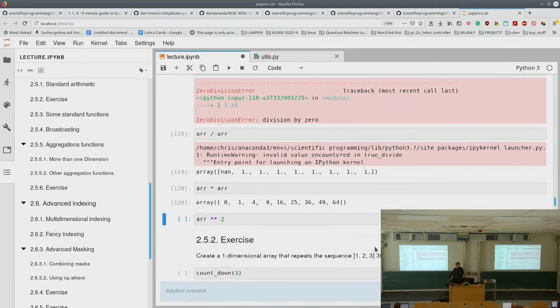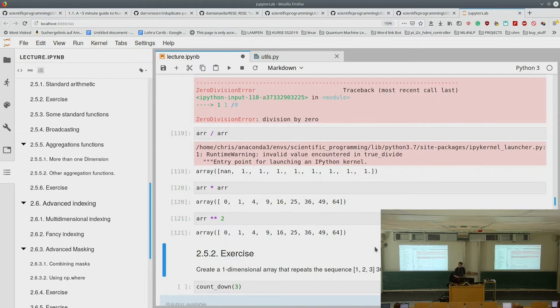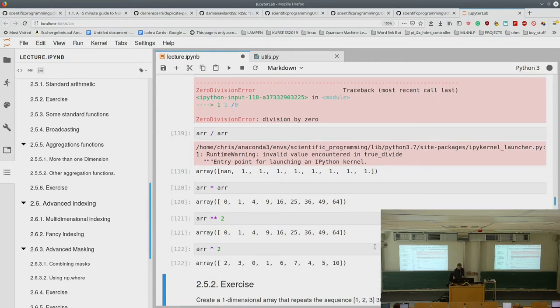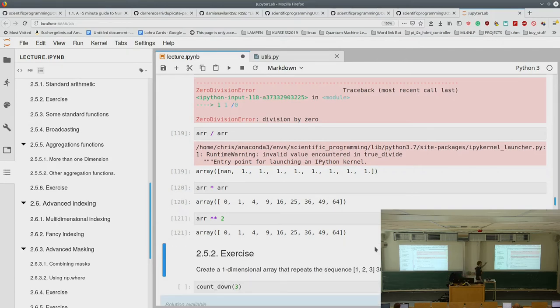Yes, multiplication works the way we expect it to. This is the to-the-power-of operator. Don't confuse it with the caret. I think the caret is a bitwise XOR or something. So the caret operator exists but has a completely different meaning. So this is to the power of.